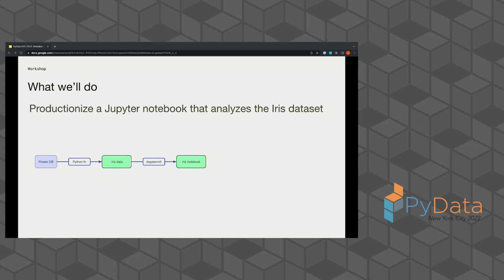Since we're working directly with the canonical iris data, we just need to fetch that data. We don't need to do any cleaning or transforming of it. So that skips that middle step. So our Jupyter notebook will take the iris dataset as input and then do our analysis.